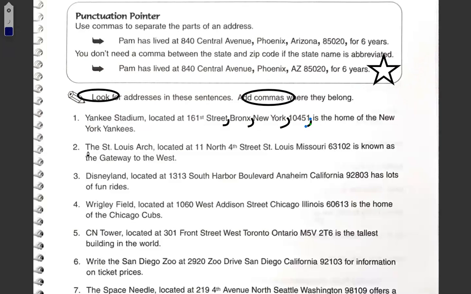All right, next thing, the St. Louis Arch, located at 11 North 4th Street, St. Louis, Missouri, 63102, is known as the Gateway to the West. All right, so just like before, we have our state and we're separating our city from our state. Then we have our street name, 11 North 4th Street. So we are separating our street from our city. Now we've added our zip code. And Missouri is not abbreviated here. So we definitely need a comma in between our state and our zip code.